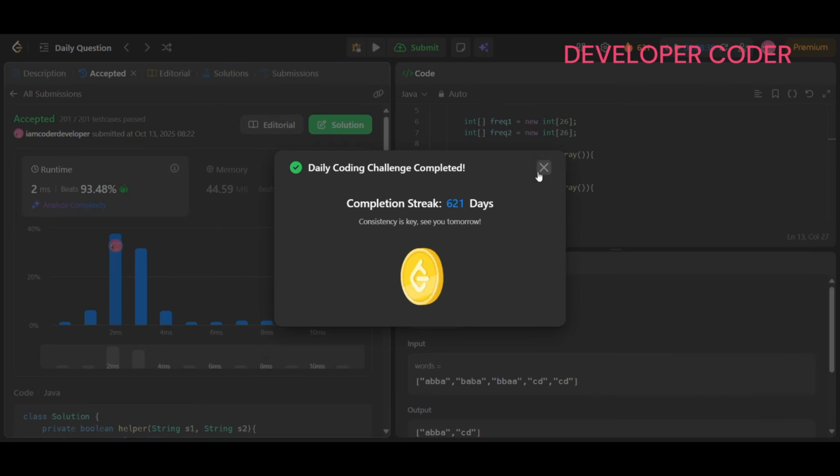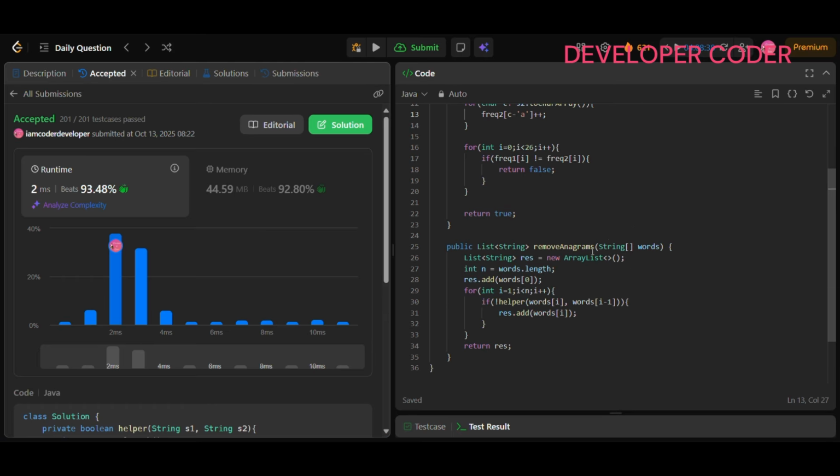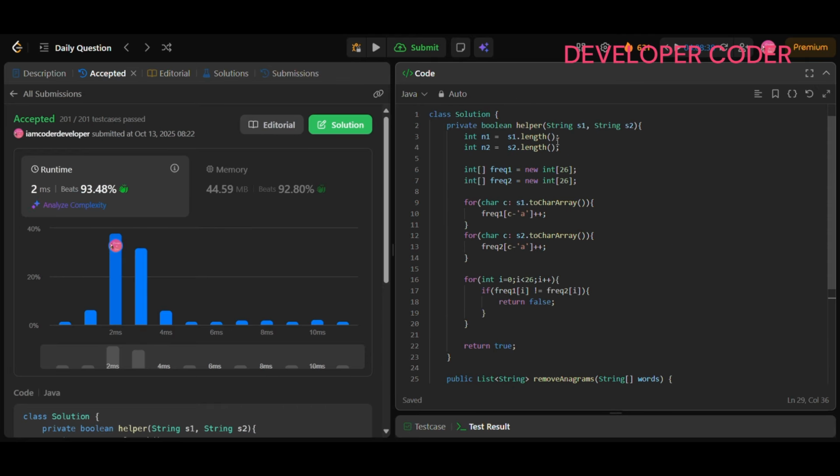So see, all the test cases have been passed, right? And what is the time complexity? So time complexity is nothing but here I'm running this loop n times, right? And here inside this I'm calling the helper method for all these n words that I'm going to check one by one. So inside this helper method, what I'm doing, I'm creating a frequency array, then I'm just iterating over the length of both the words, and then after that here I'm iterating over all the values 26 times.